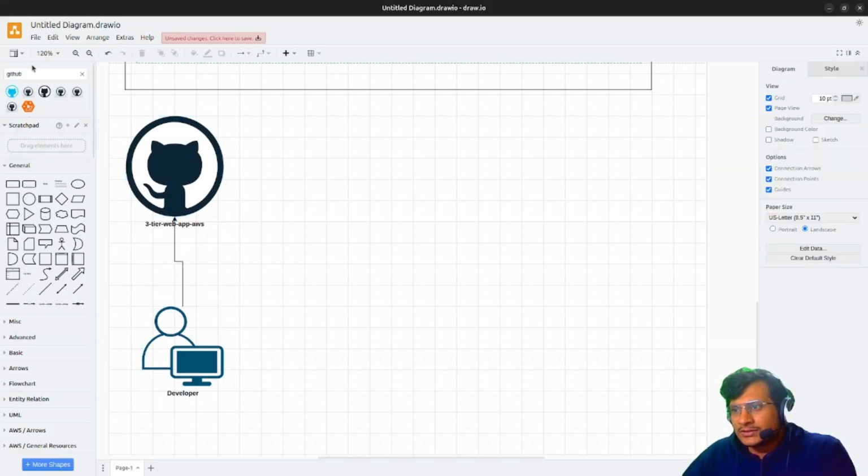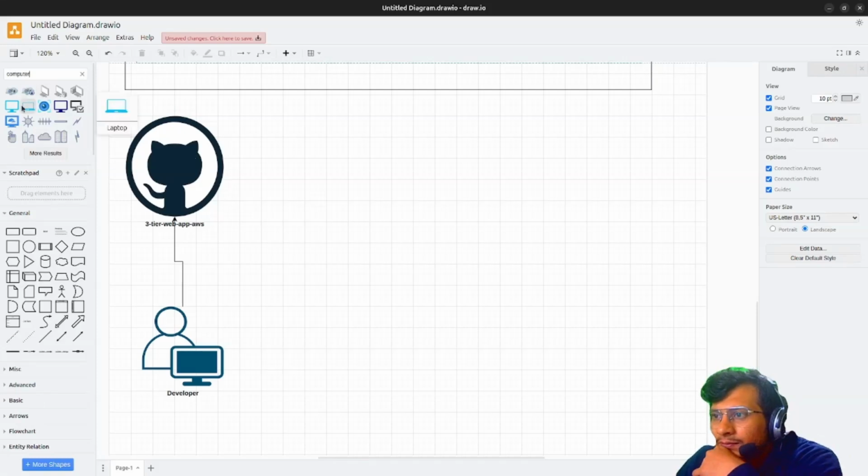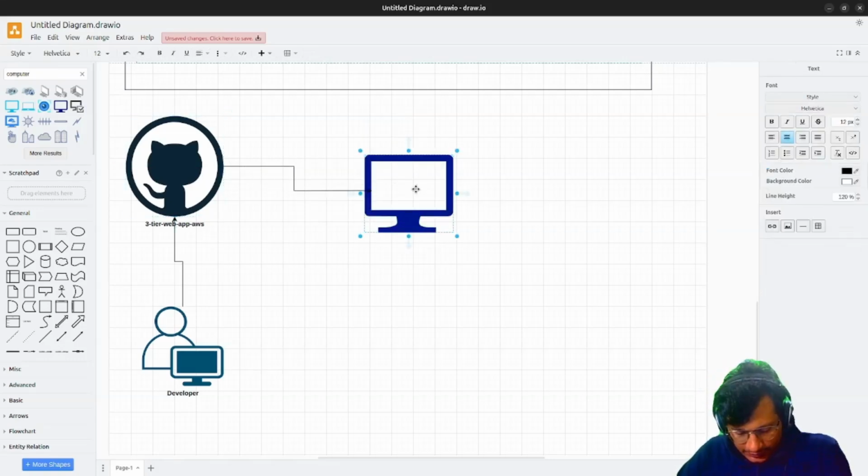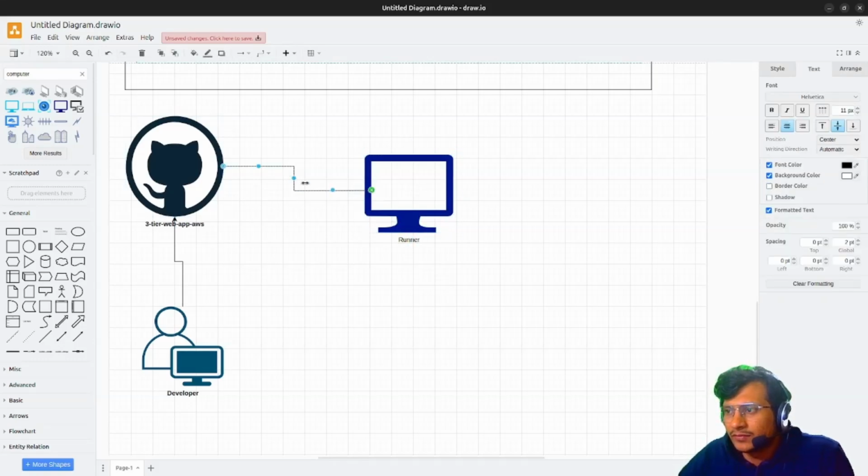So what will happen next? Suppose over the enterprise network, not the internet, they have some kind of computer instances, which are called runners. Right now only one runner, let's keep it to one for simplicity.